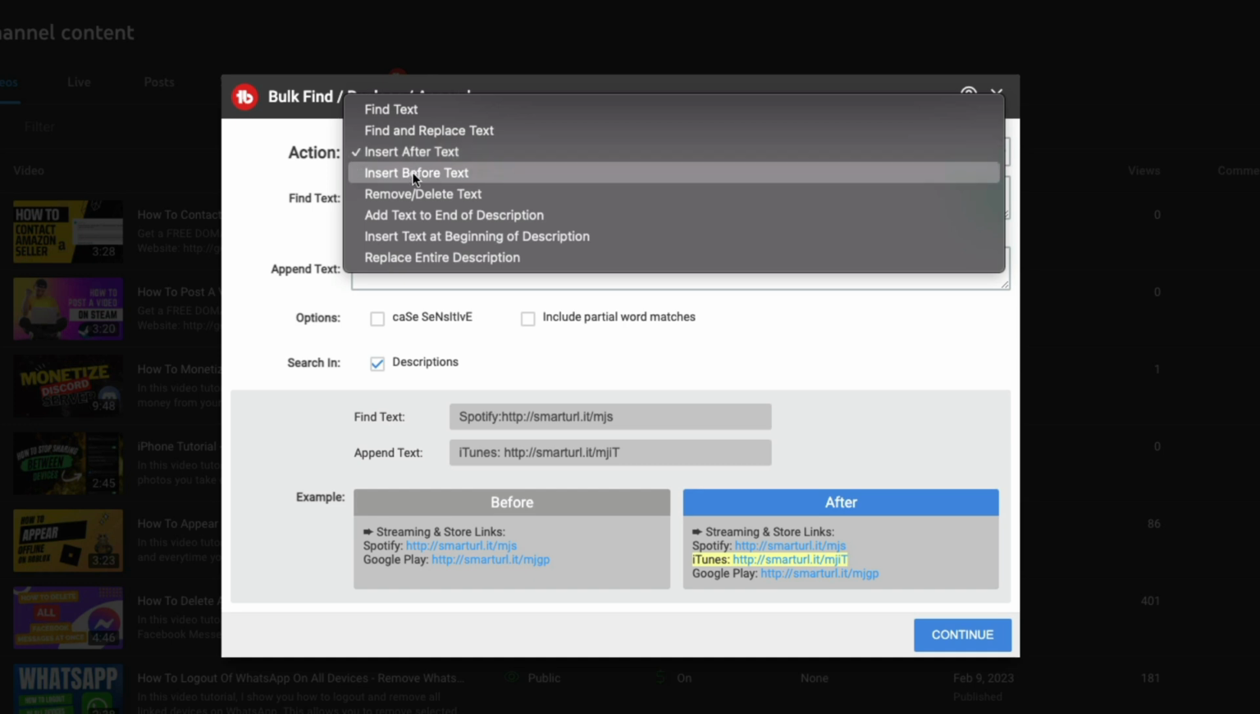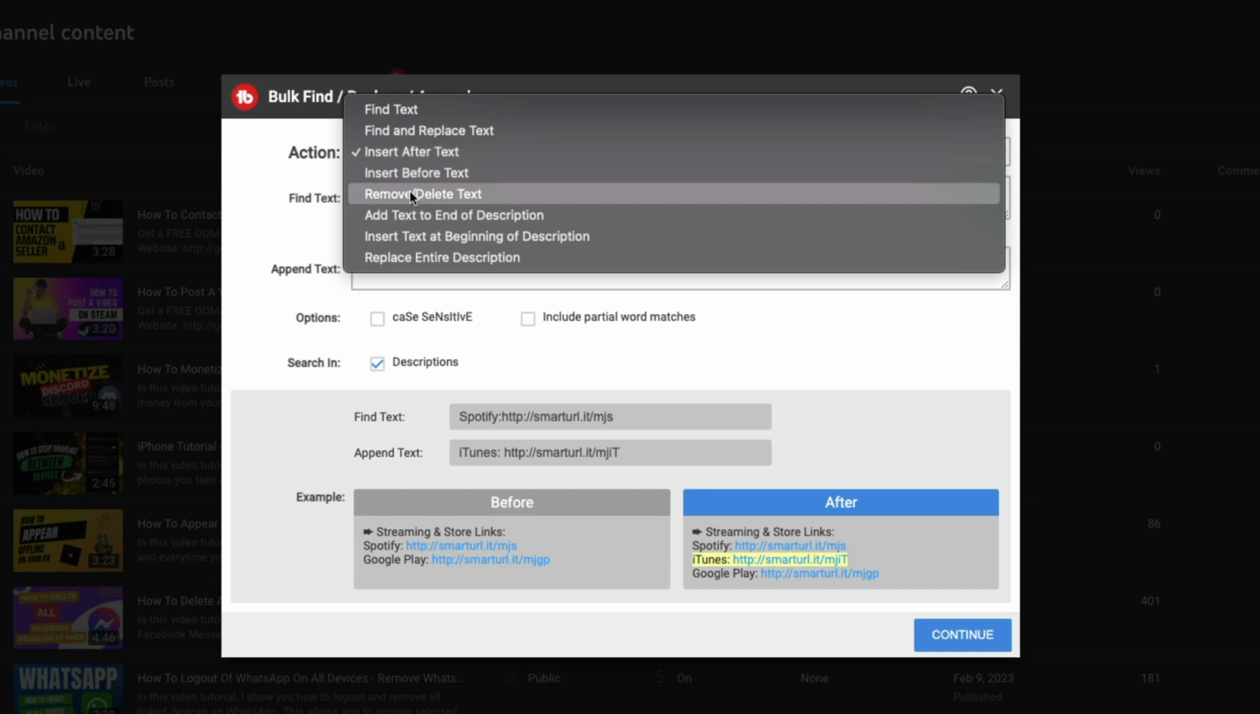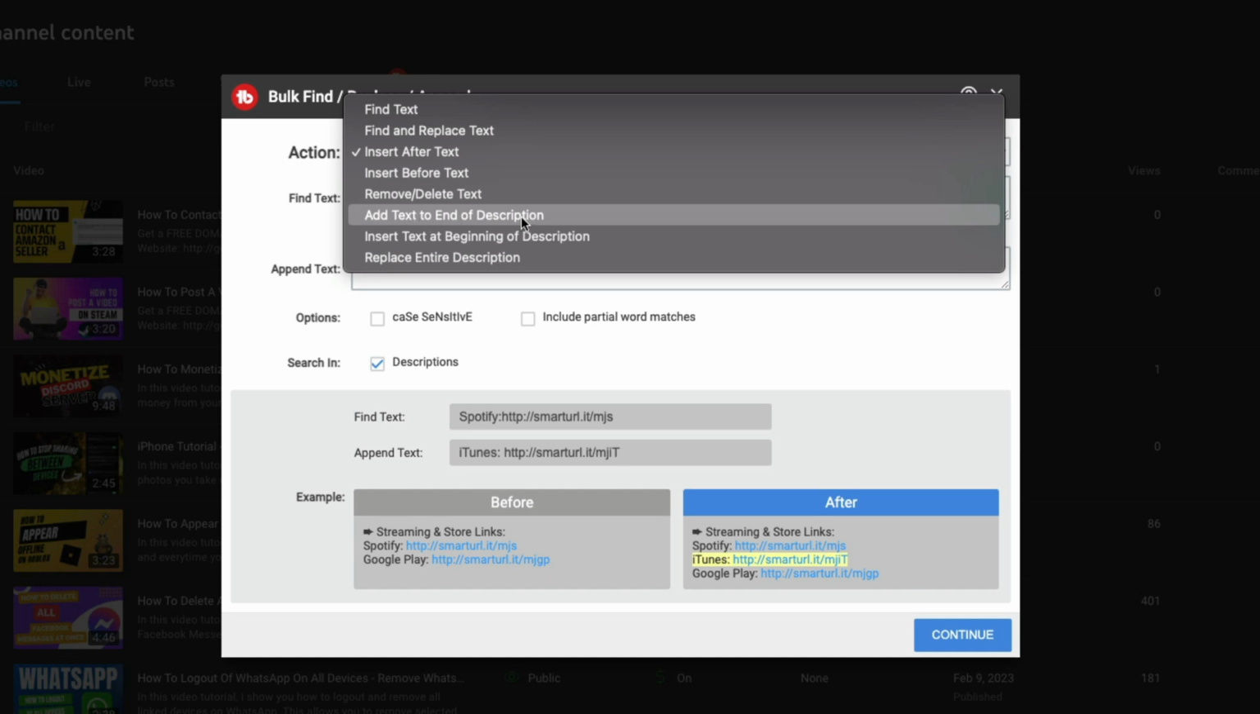It's pretty self-explanatory. You can do the same thing and insert it before a specific text. You can remove or delete text. You can add text to the end of the description. You can insert text, and you can replace the entire description if that's what you want to do.